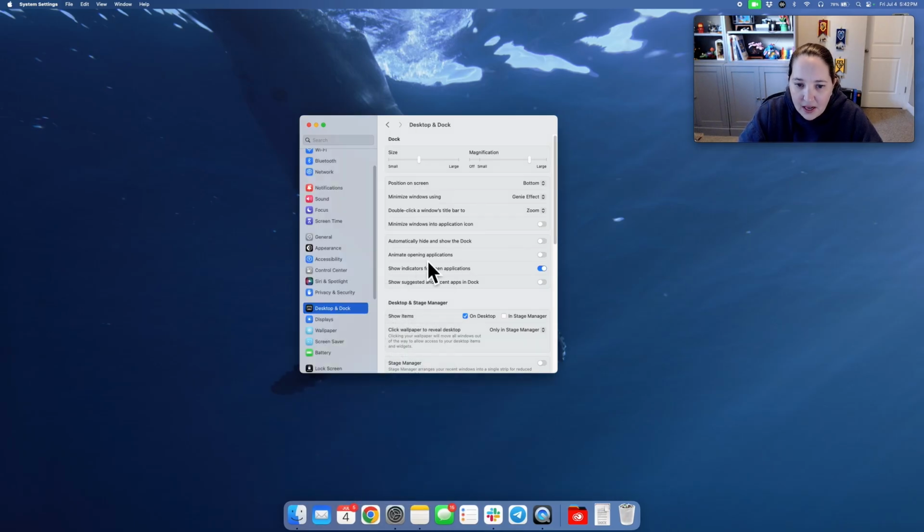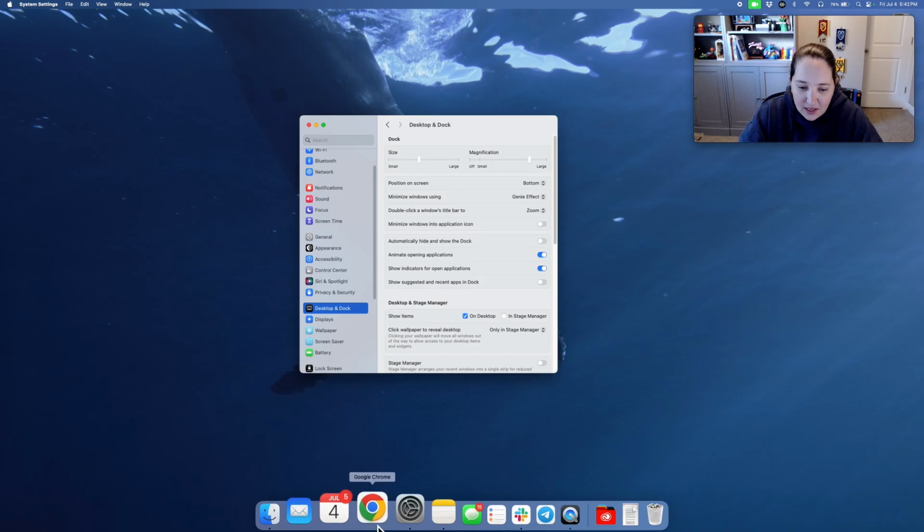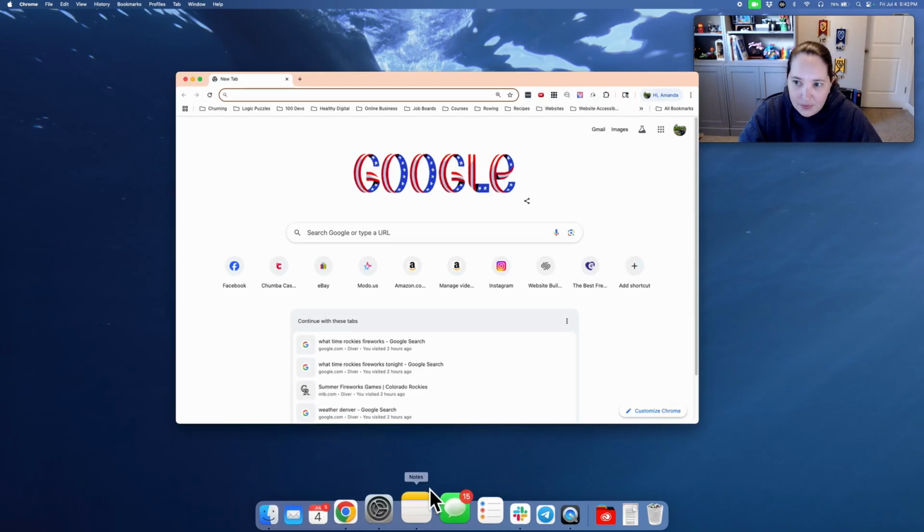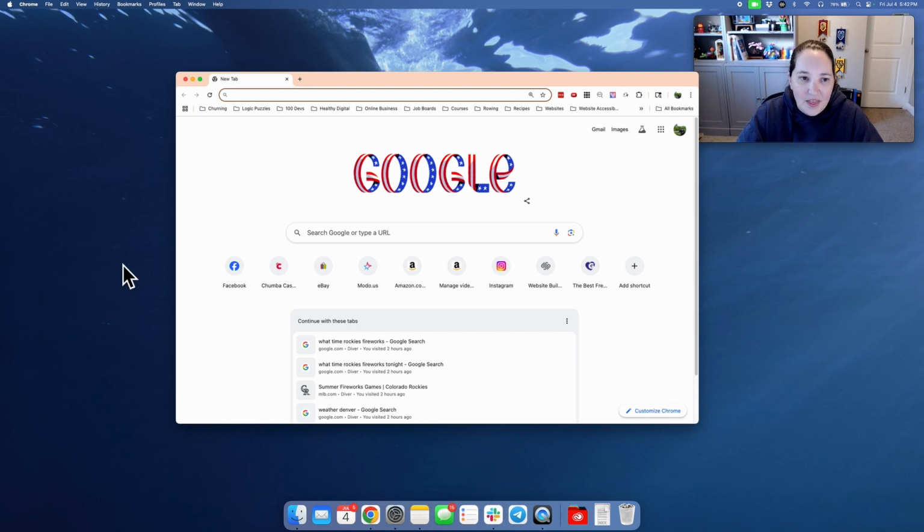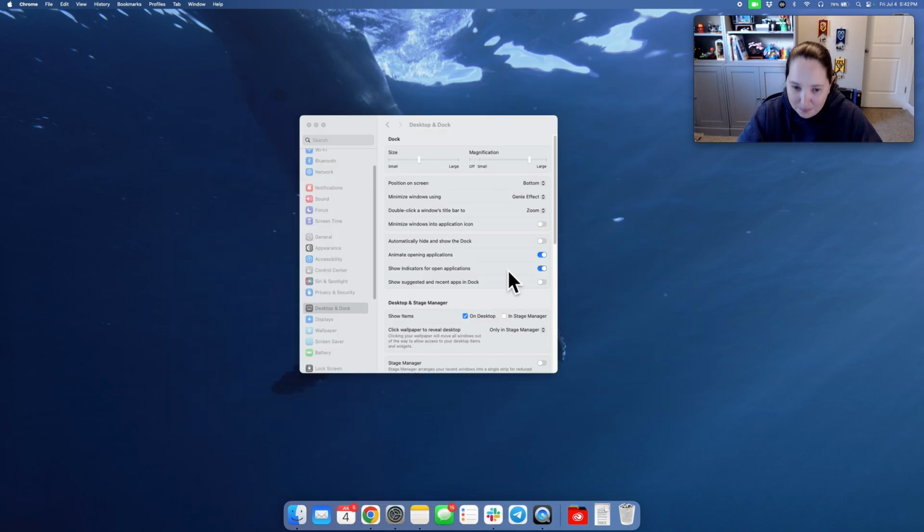I'm going to come here to animate opening applications and turn that on. Then when we come down here and click, I want you to pay attention down here. It does this little bouncy thing. That's the animation. That's really the only difference for that button.